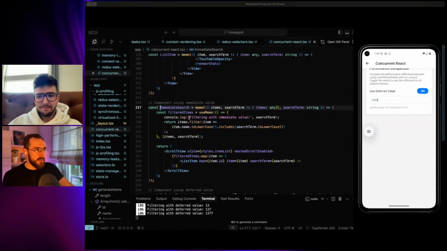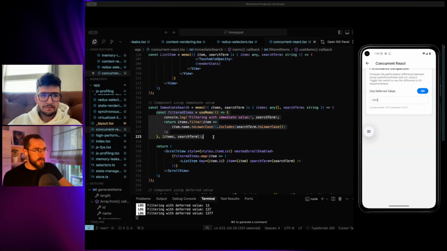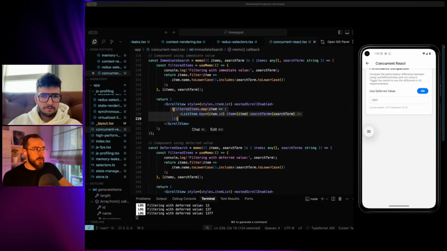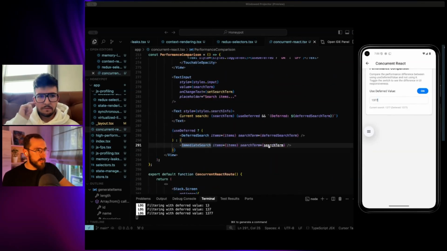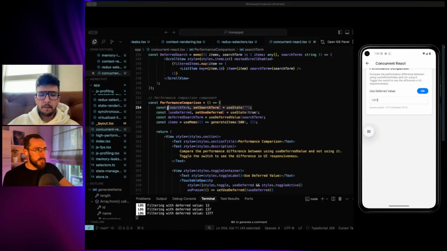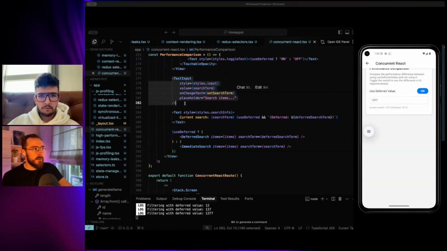Immediate search, so the search without any concurrent features, is basically filtering stuff and displaying it in a scroll view. That's intentional, to put more pressure on the device. And if I go back, you will see that the search term is passed, and the items property is passed. The search term is basically the search term state, nothing special there, and it is set from a text input.